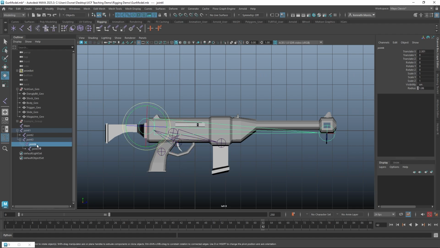So joint 4 to joint 1, and joint 5 to joint 1. Again, middle mouse clicking and dragging. And we kind of have a basic sort of setup going. Now, I should name this. Naming conventions are absurdly important.